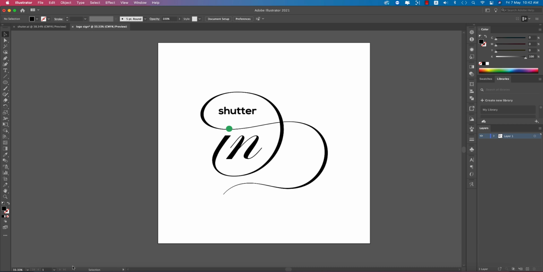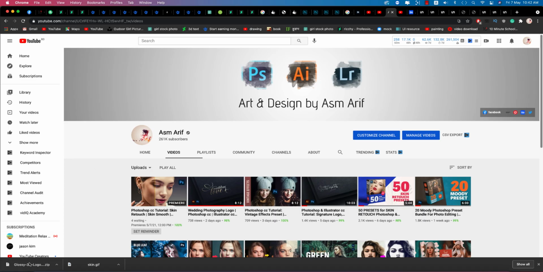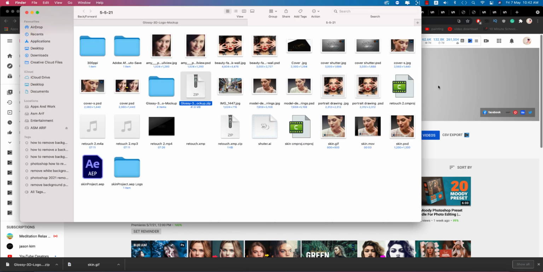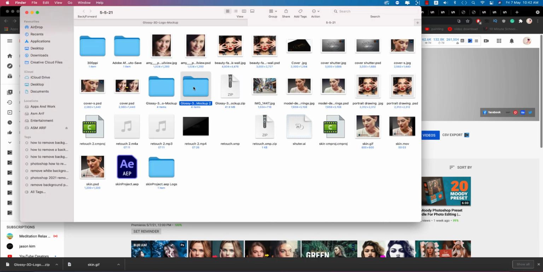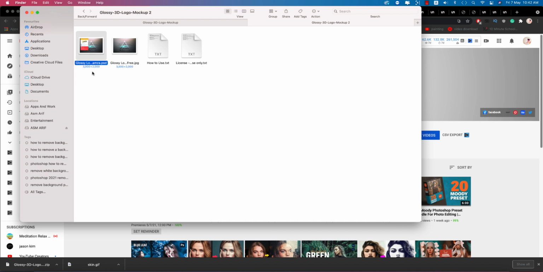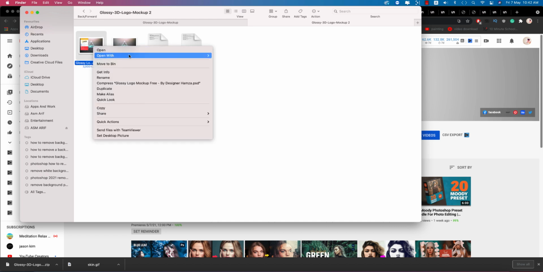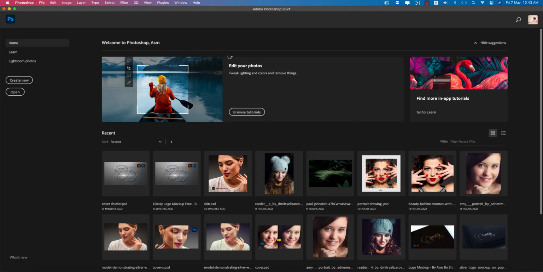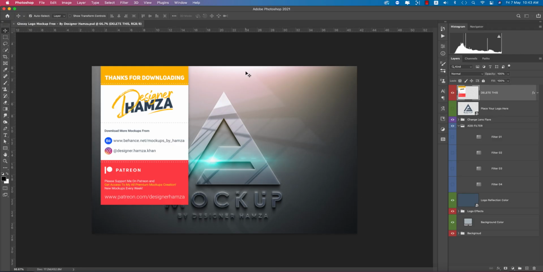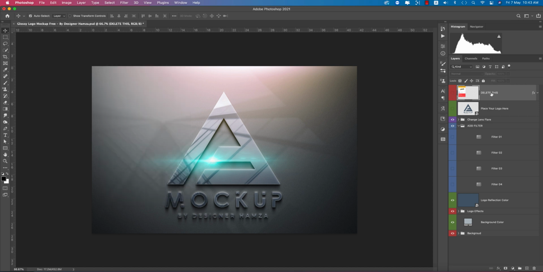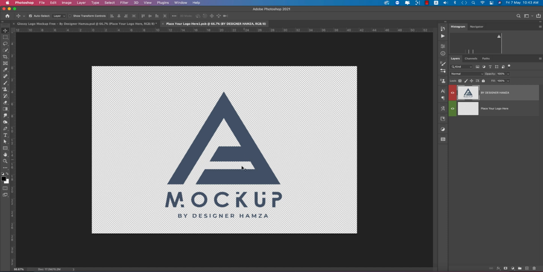Now we'll do a mockup with Photoshop. I just downloaded the mockup, and I'll provide you the mockup download link in my video description. That is the 3D glass. I already downloaded this one. Here is the zip file. Double press, and you'll get the folder like this. Here is the PSD format. Right press and open with Photoshop 2021 or an earlier version of Photoshop. Just unlock or turn off the view like this. Here is the smart object. Double press the smart object, and you'll get the logo over here.